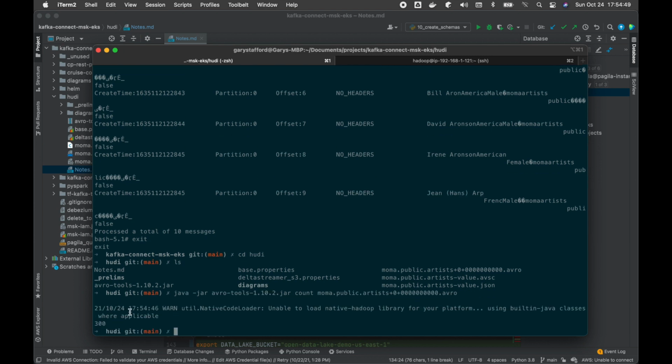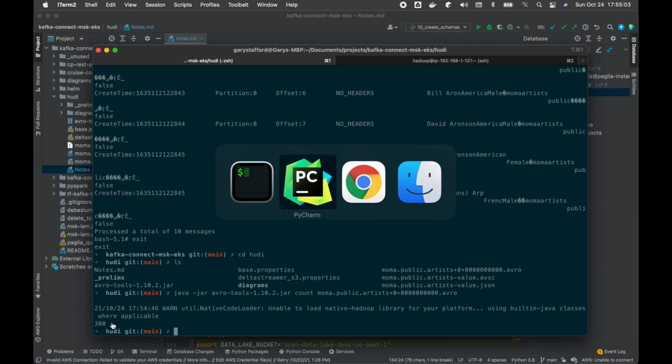We'll see that, ignore the messages here. I don't have all the Hadoop libraries loaded locally. We don't need those. Again, 300. So there's 300 records or rows of information or data in this Avro file that represents 300 artists. And let's take a look at those.